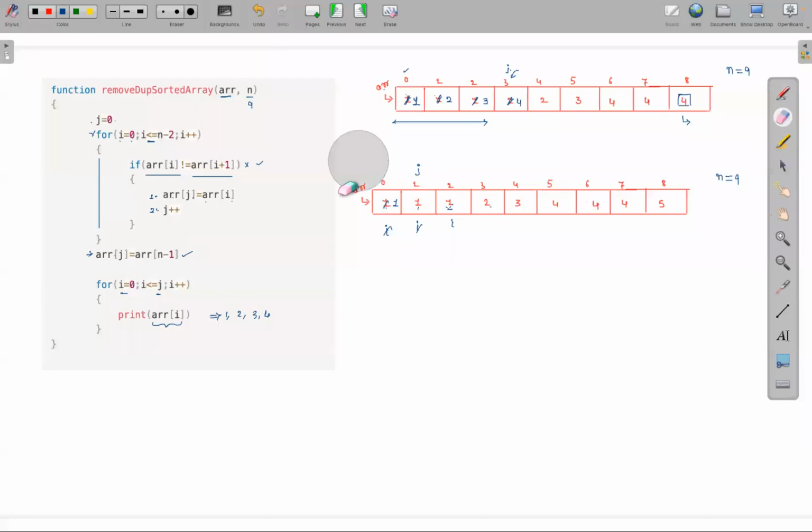Now I will be incremented. Friends, I comes here, and now check again: I and I plus 1, not equal. When they are not equal, whatever this element is, you have to copy here. After that, you increment the J value, and again you increment the I value. Now compare I and I plus 1, not equal. Whatever this element is, you keep inside the array of J, then increment the J value, as well as the I value.